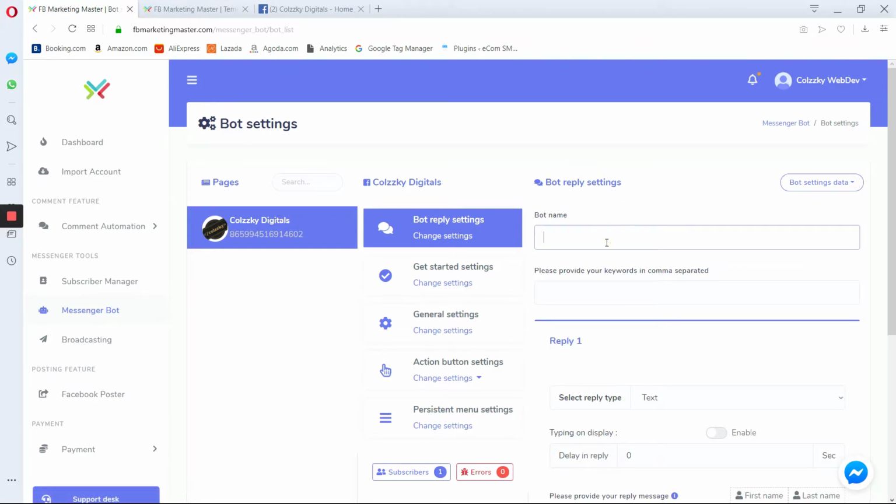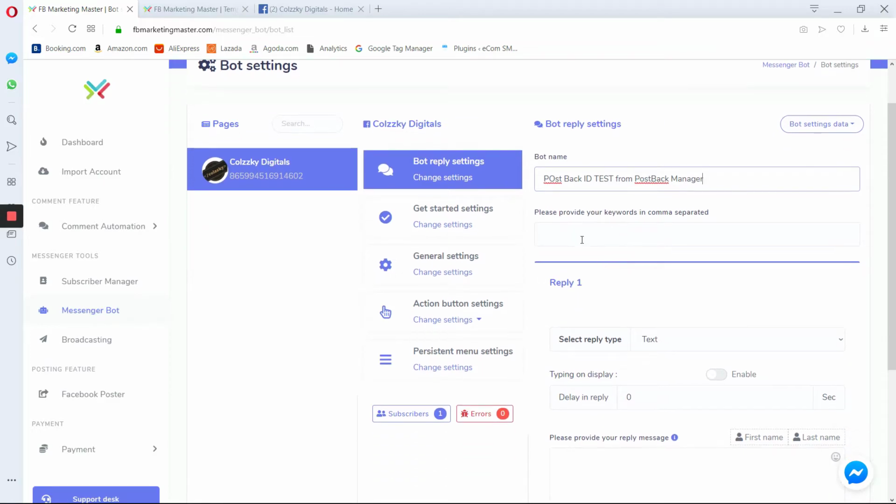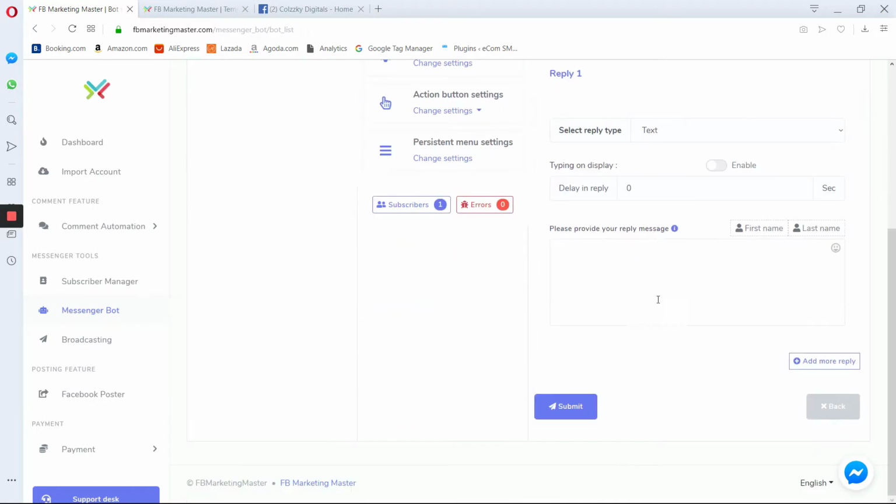Now I can also add a bot reply in here. So let's just name this as postback ID test from postback manager. All right. So let's just say this is postback_2. I use an underscore because if I put a space in there, then the system will treat this as a substring, and then the reply would be the previous bot reply settings that we have created, not this one.